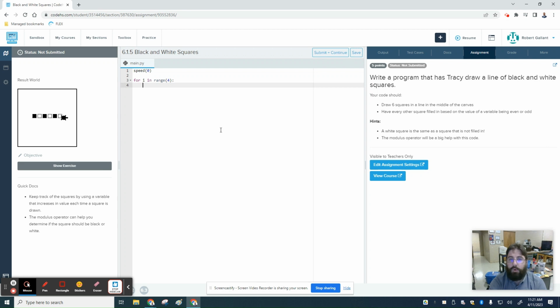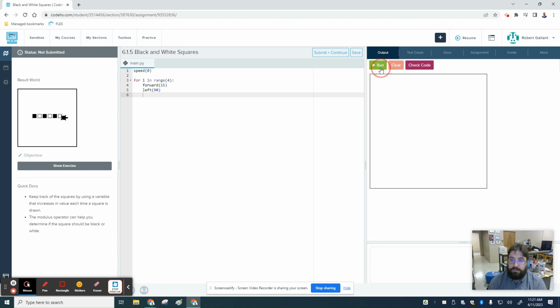This is the point where we get to decide how big we want our squares to be. There is no requirement for how big or small our squares are, but we do want to make sure that all of them are able to fit on the screen. So I'm going to say forward 15. I'm going to make all sides of my square be 15. And then that's going to require a left 90. And that should do our shape. So let me go see how this looks. Boom, I have my square.